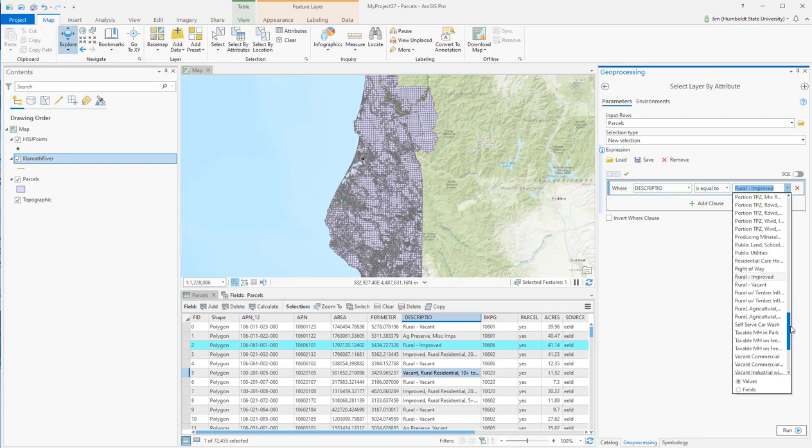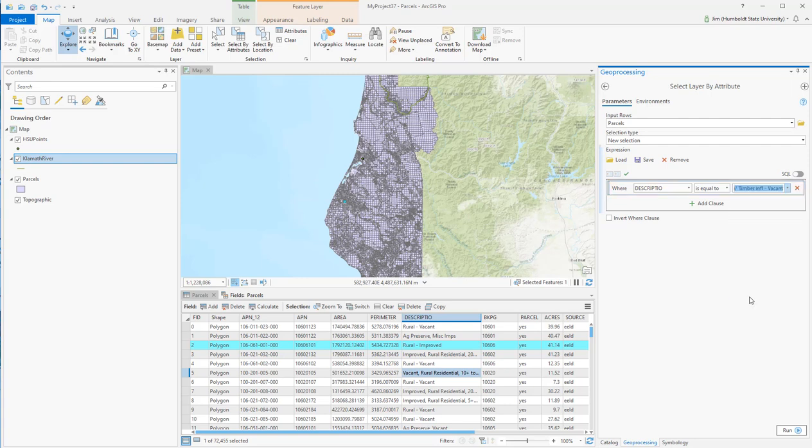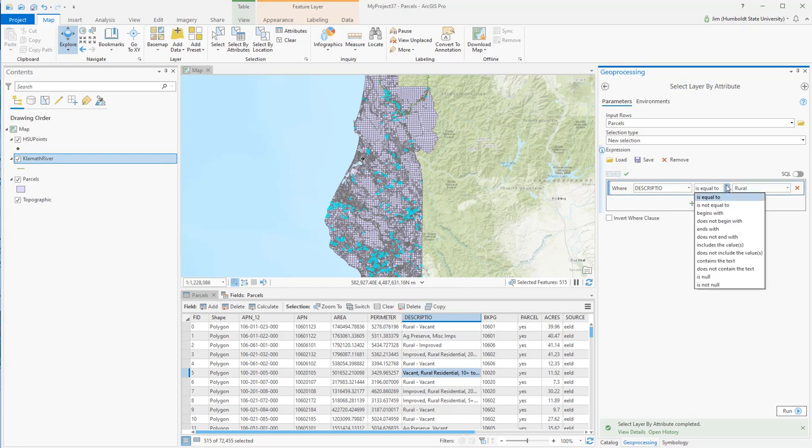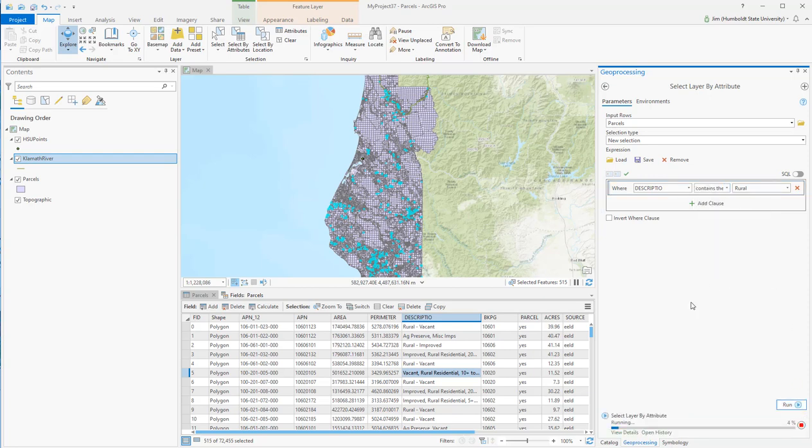But notice there's a number of different rural ones, and you could pick it here and then run, but we might not want just the timber rural. We might want all rural. Well, in that case, you could just do rural and then say contains the text rural.